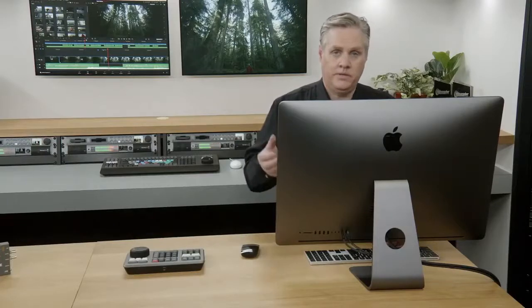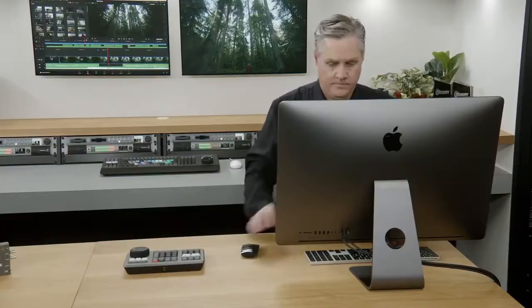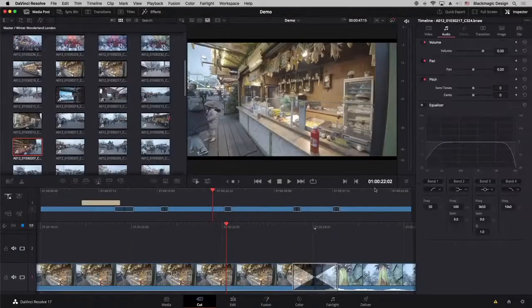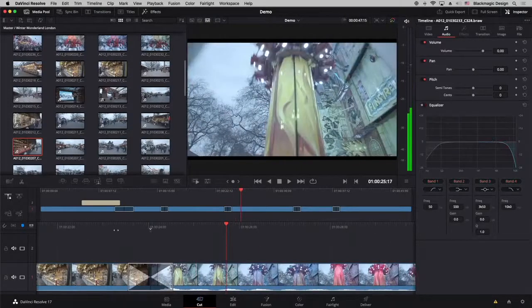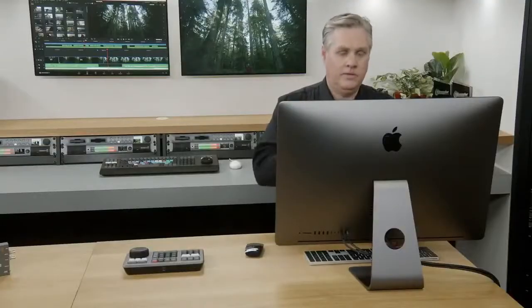Now the inspector is common between the cut, edit, and media page, so you get some commonality. And also the inspector live updates. So let's have a look at that. If you go to the audio and make some changes here, now when you scroll along, you'll see it live tracks. Now the inspector works on both the timeline and clips in your bin now.